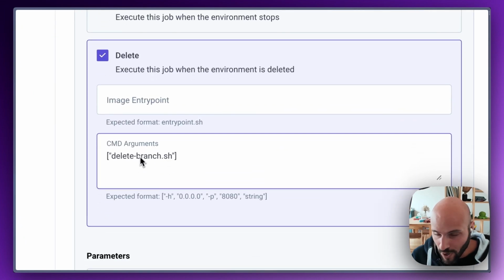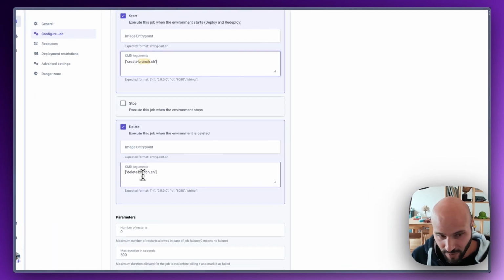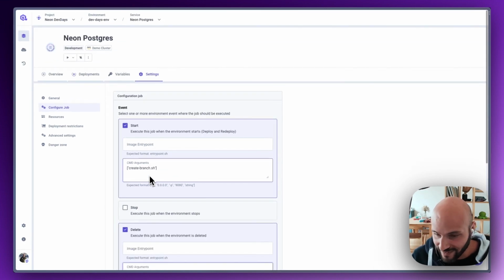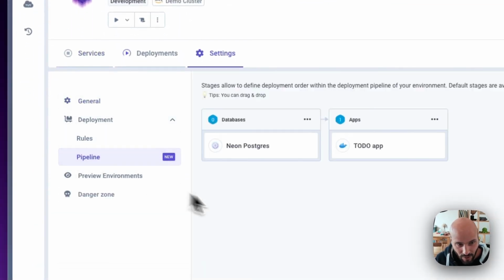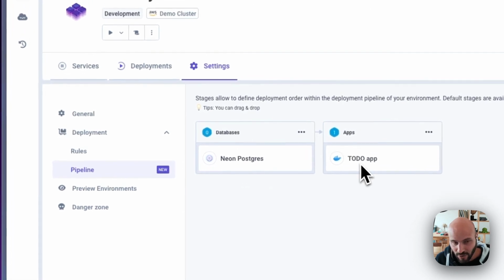And here, when we delete that service and the environment, the delete branch script will be executed to tear down and clean up the resources from Postgres perspective. You see, and the execution order looks like this. We have the stage 1 for the database and the to-do app that is in the stage 2.